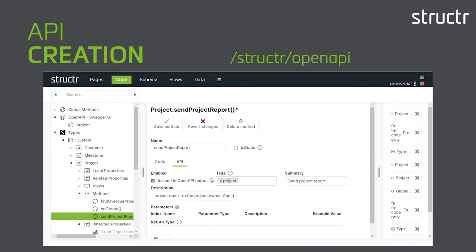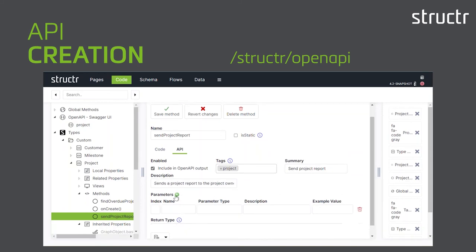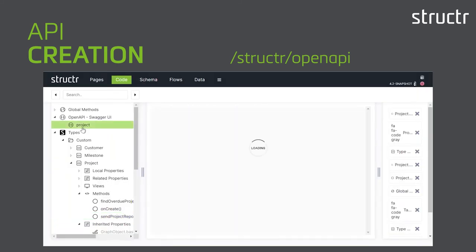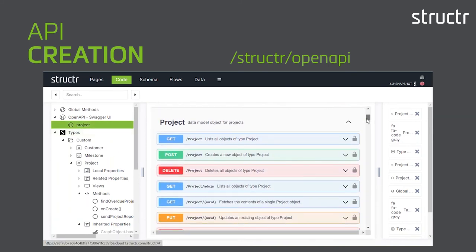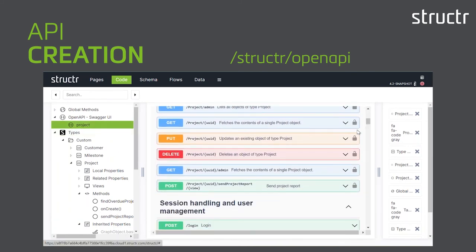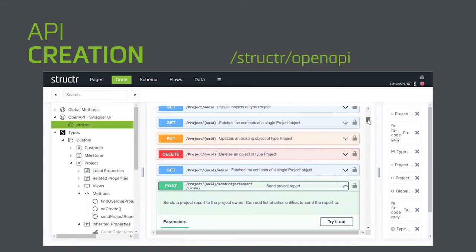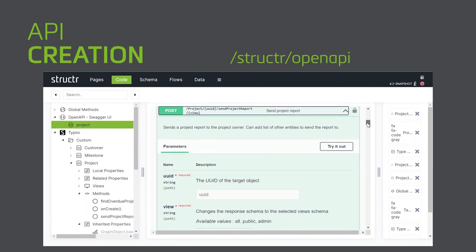To add any API endpoints for custom methods we have written to the OpenAPI, we must opt in each method manually. Locate the method in the Schema Manager under its data type and select the API option above Tags. The method then appears in the OpenAPI output along with the automatically created endpoints.